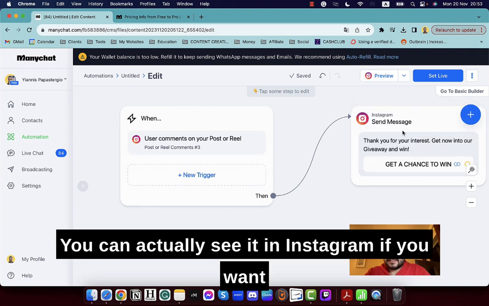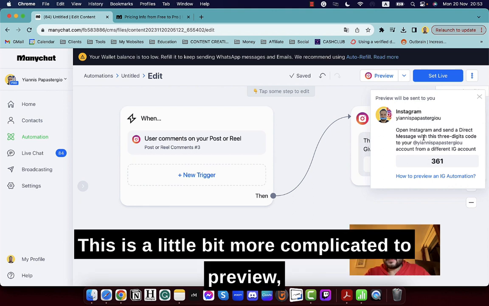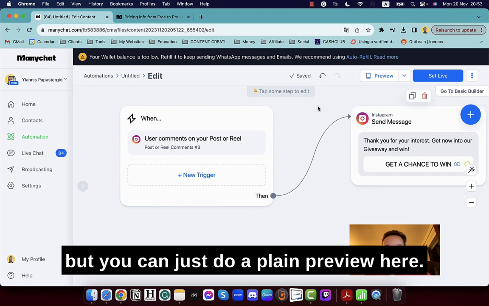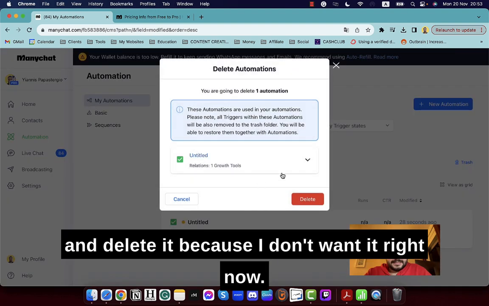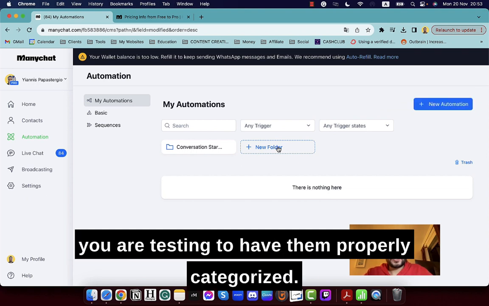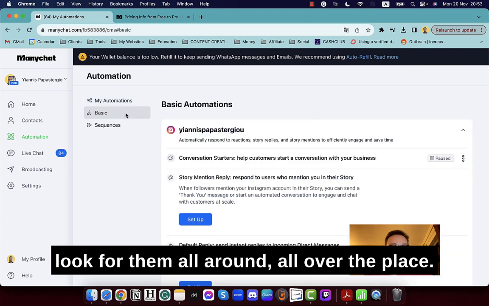You can actually see it in Instagram if you want, and preview will give you a code. This is a little bit more complicated to preview, but you can just do a plain preview here. Now I will take this one and delete it because I don't want it right now. You can create folders here to put things that you are testing, to have them properly categorized. So if you create many, you don't need to look for them all over the place.